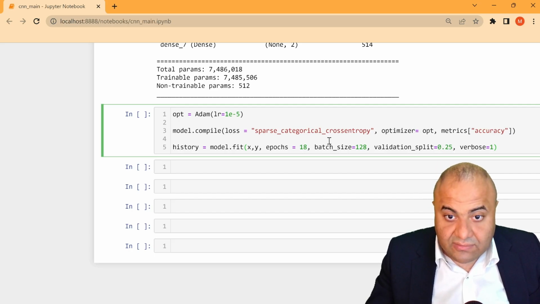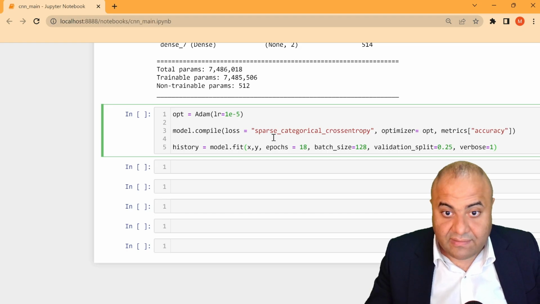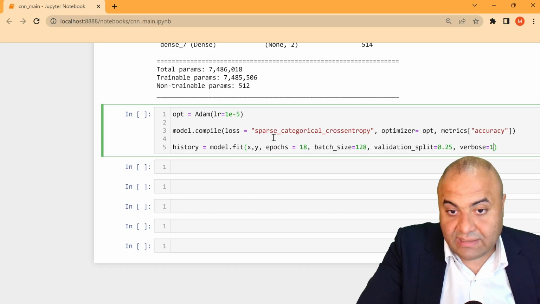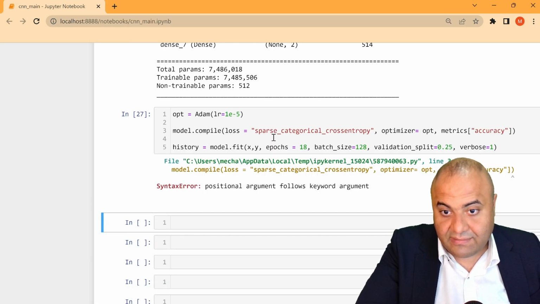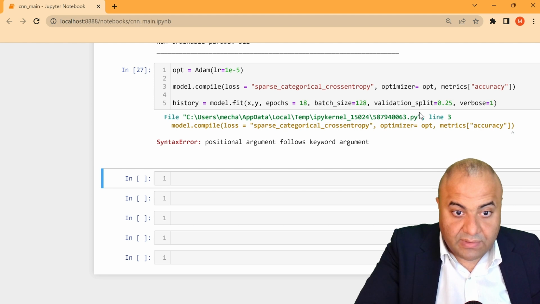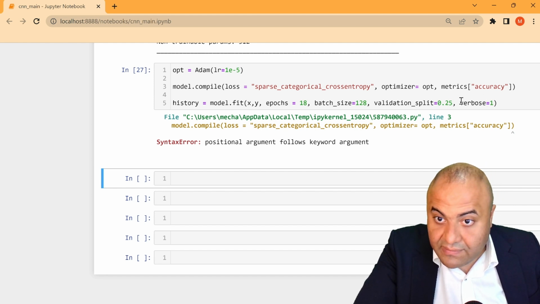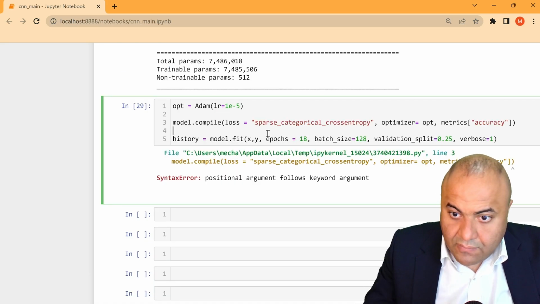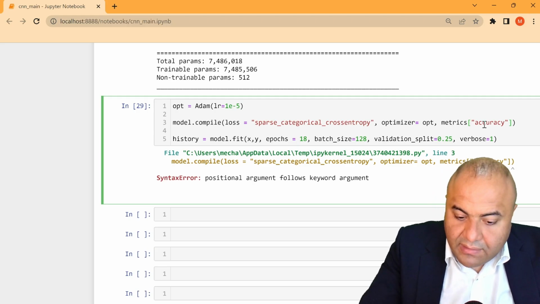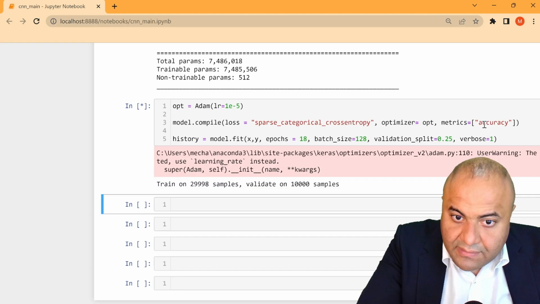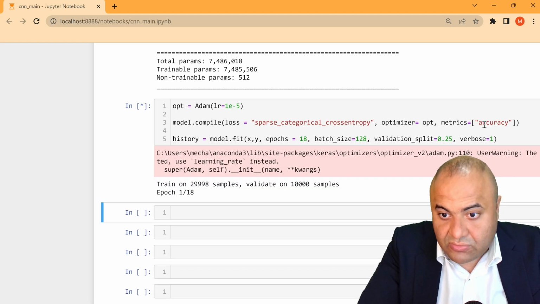So with that, we are already finished, and the next step is just to run the model, and as we always do, shift and enter. Here we have accuracy, optimization. So I forgot to put the equal sign here, and we run it, and now it starts to train.